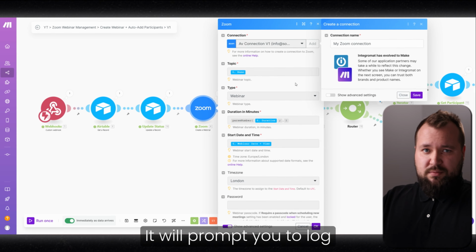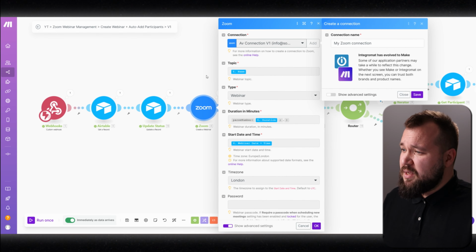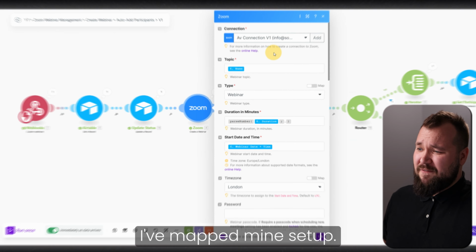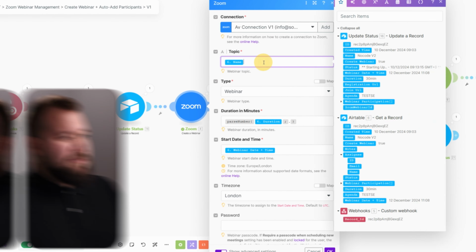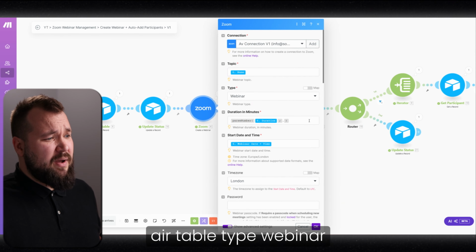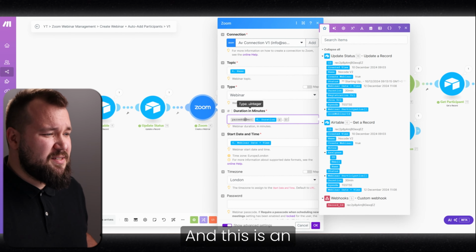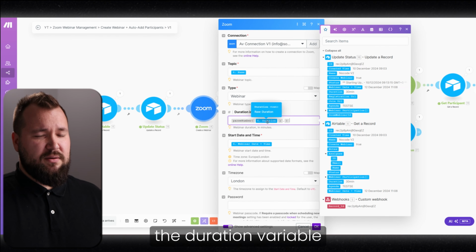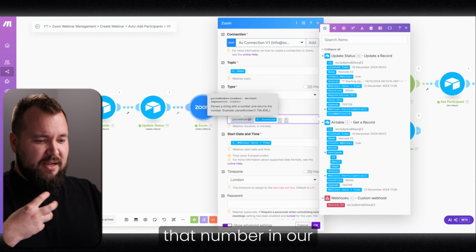It will prompt you to log in using your main account. Super straightforward. As soon as you create your connection, this is how I've mapped my setup. I'm just mapping the topic in here, the topic from Airtable, type webinar, duration in minutes, and this is an important one. I'm using parse number on the duration variable because I want to extract that number.